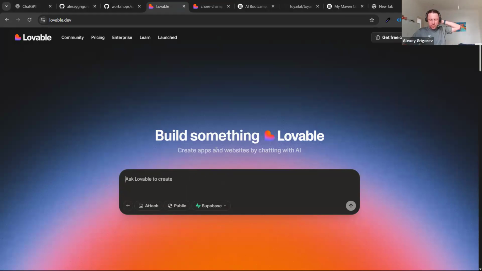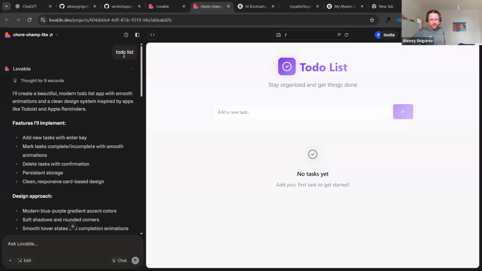So this is a tool. It's also a coding agent. And you can give it one prompt. So let's say you want to create a to-do list. That's the entire prompt you give, and then you click send. I already did it, so I just want to show you the result.